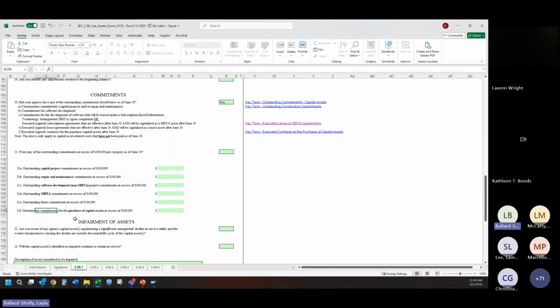You need to kind of determine all those type of purchases that you've entered into. The transaction actually hasn't occurred yet. And if it exceeds 100,000, you would report that here. And each of these, it's 100,000 per category. It's not total, per category.